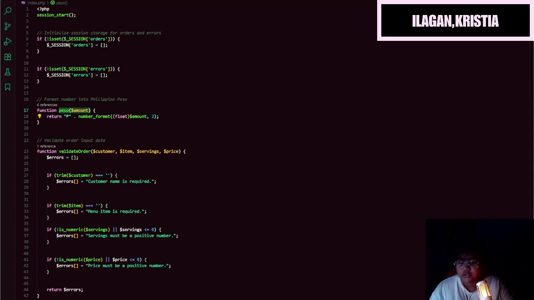The peso function is a helper utility designed to make the output look professional. It takes a raw number, for example 500, 100, 1000, and it converts the value to a float, which you can see right here. It uses number format, which ensures that there are exactly 2 decimal places and proper comma separation for thousands.